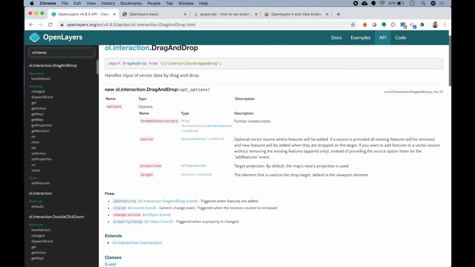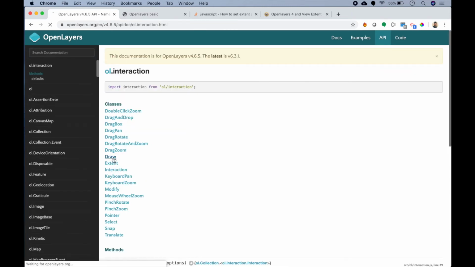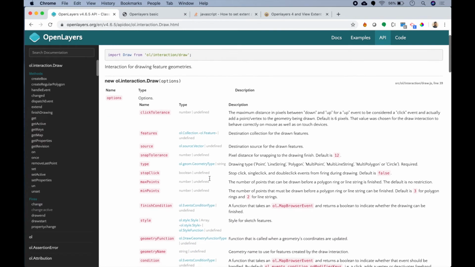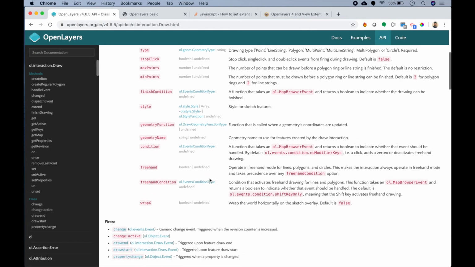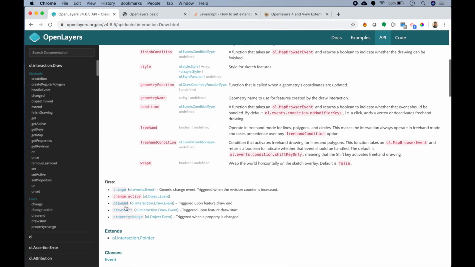While interaction, and I can search for the draw. So yeah, draw comes with a bunch of options to choose from. Great, right? And then they have draw start, draw end. Awesome.